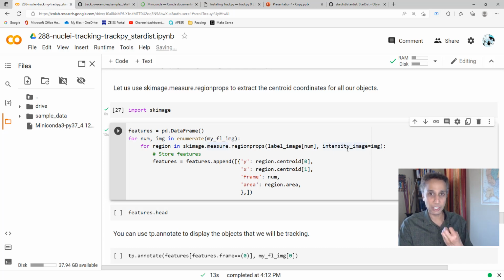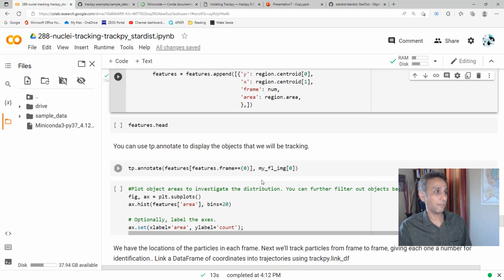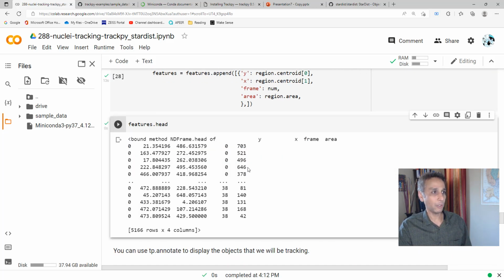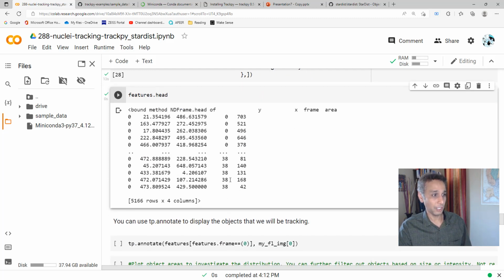So we can extract the intensity information and, of course, extract the corresponding labeled image and report all the region properties. Very straightforward. If you look at exactly how the output looks, there you go. You have your Y value, your X value, and your frame number, all the way from 0 to 38. We have 39 frames, and this is the area of each object in each of these frames. About 110 objects per frame, I believe.